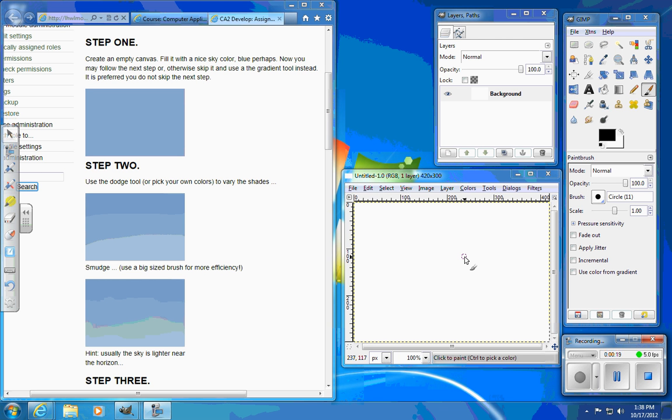Fill it in with a nice sky color. Perhaps blue. Okay, now you may follow the next step or two. Otherwise, skip it and use a gradient tool instead. It is preferred you do not skip the next step. All right, so anyway, essentially what you need to do is create this bluish color, and then use a gradient. I'm just going to start with a gradient.